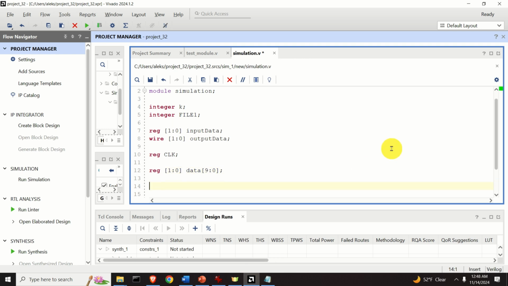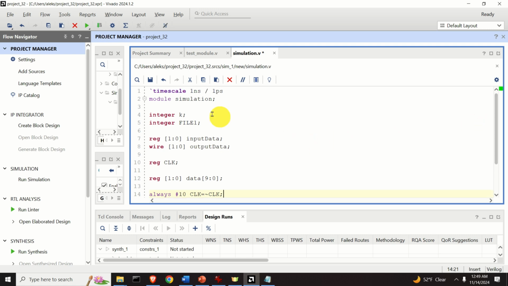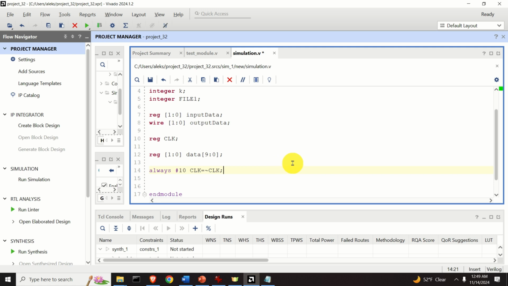The next step is to define our clock. To define the clock, we need to type this, always. Then we need to type the half of the period of the clock. In my case, the half of the period will be 10 time units, and then I need to type clock is equal to complement of the previous value of the clock. This will create a pulse clock with the half of the period equal to 10 time units, and a time unit is 1 nanosecond. Consequently, the period of this clock will be 20 nanoseconds.